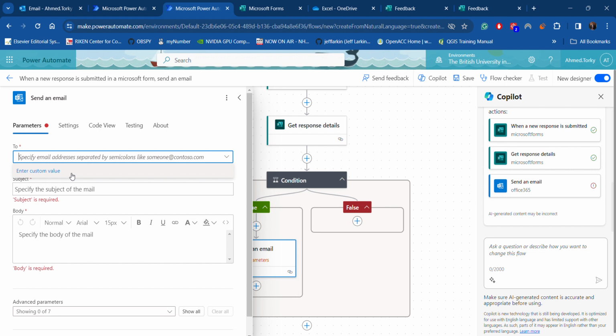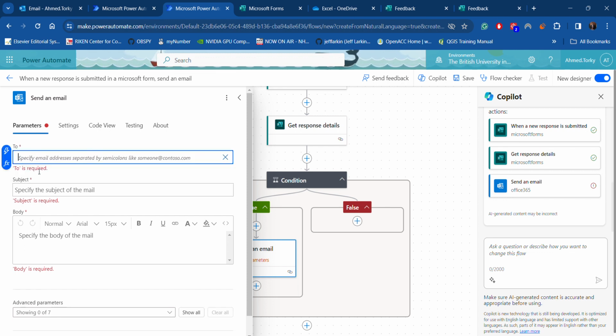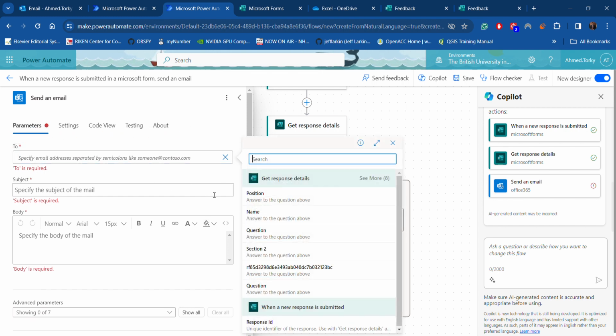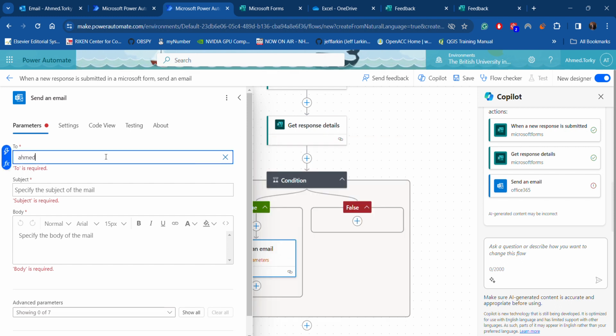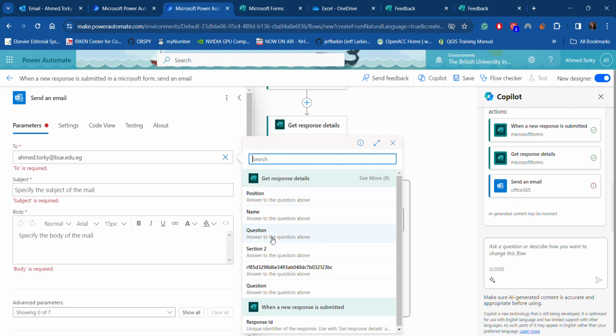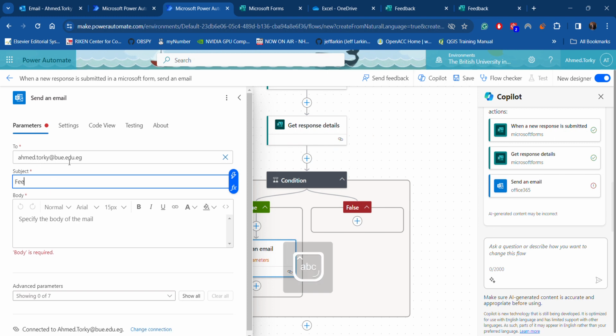So first of all, we can enter in the email the person to custom information. These can include the email of the person who just submitted the form. So you'll have to ask them for their email first. I'll just write my email for now, but it's best to ask them for the email and include it over here and just choose it. The subject could be feedback.